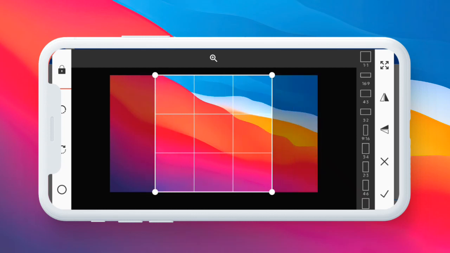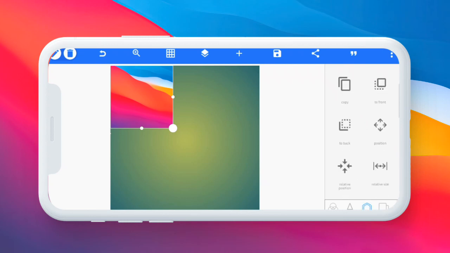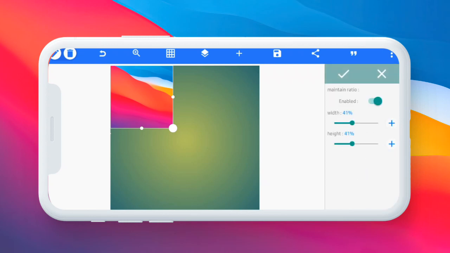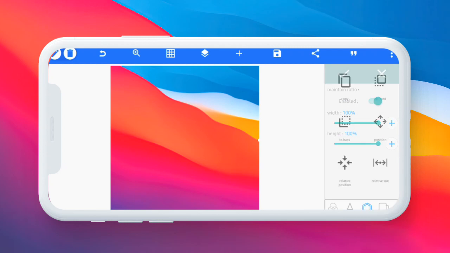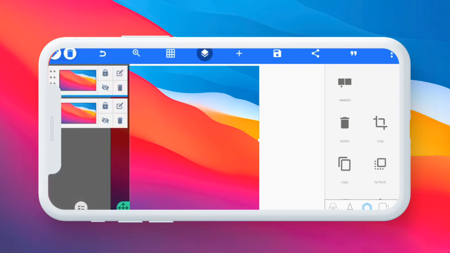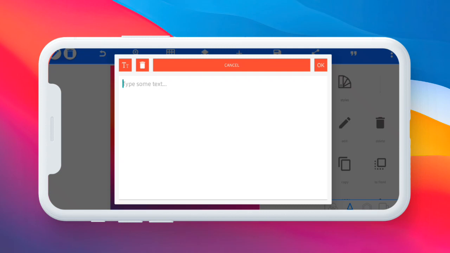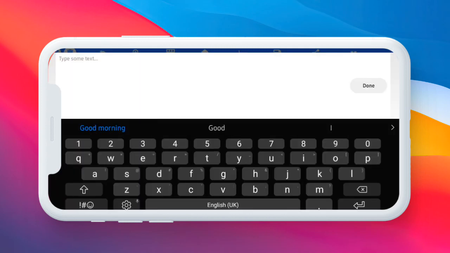I'm going to leave this at the middle. Then we go to this shape and then relative size, and then we scale it up. You've noticed the picture is looking a little bit blurry, so we're going to copy it and delete the previous one. This way the picture remains clear. Then we just add our text, and I'm going to add the text 3k.